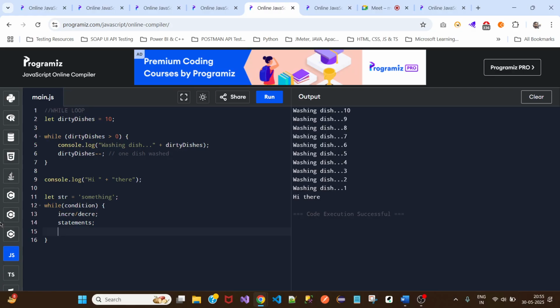Try it. See what will be the result. What will be the output? Are you getting the expected output or not? Okay, try it. Same for do while.